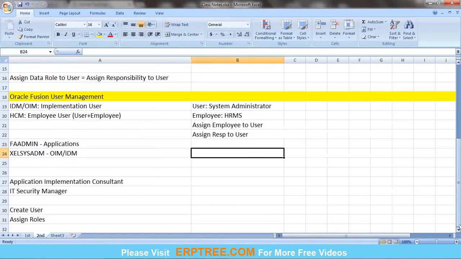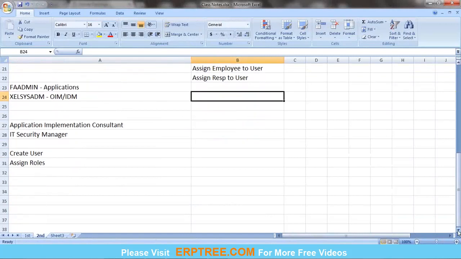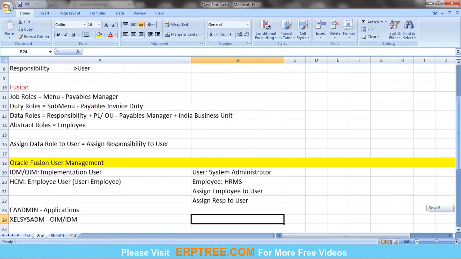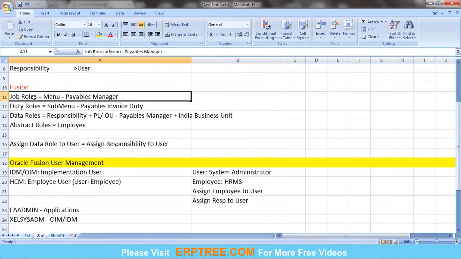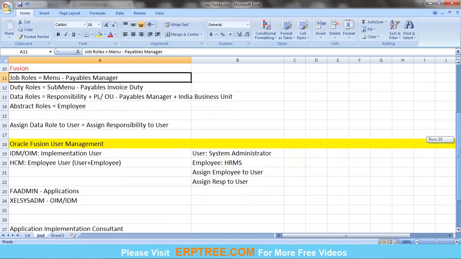These two roles that we are assigning to the IDM users, Application Implementation Consultant and IT Security Manager, are these classified as job roles or duty roles? The same point, just before we discuss job roles. Why are we calling them job roles? What is a job role and what is a duty role? If you assign any primary ledger or business unit to a role, that will immediately be called a data role. A role to which we don't assign anything, you can simply call a job role.